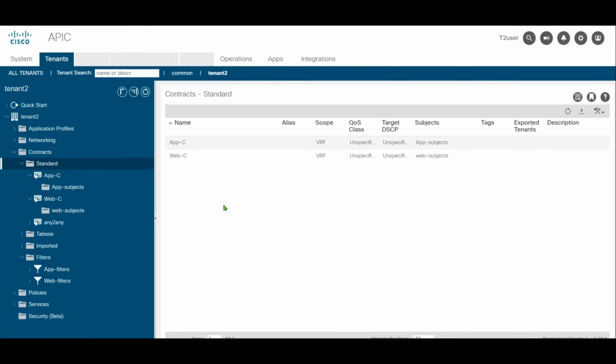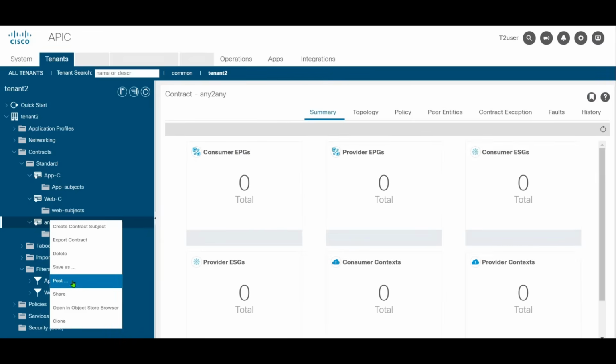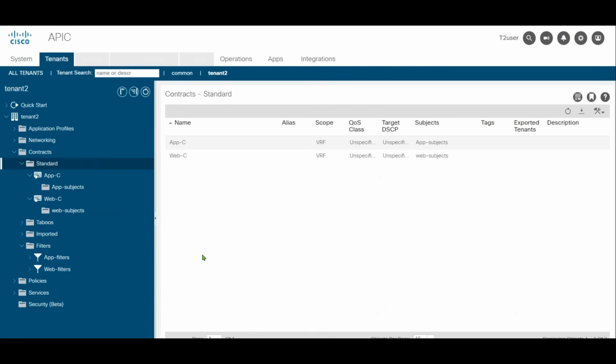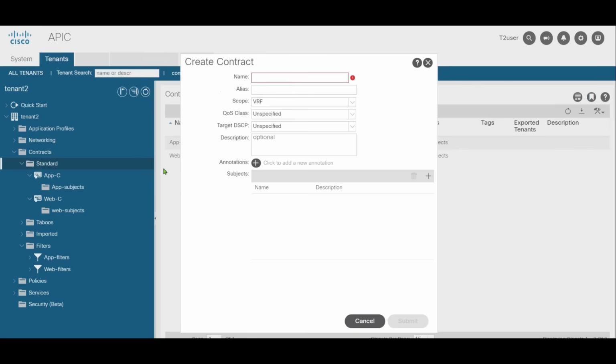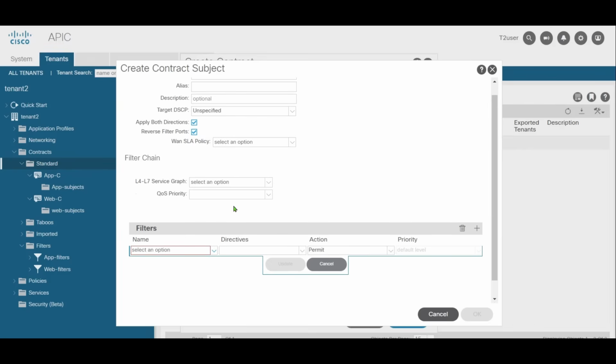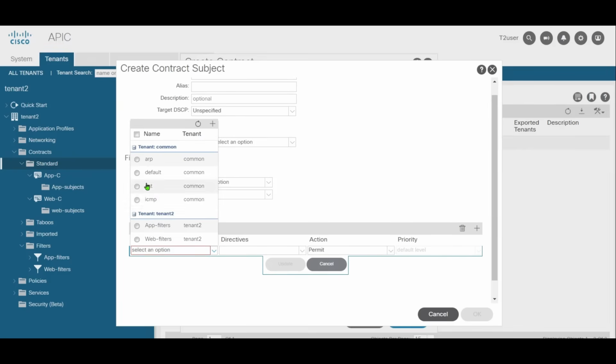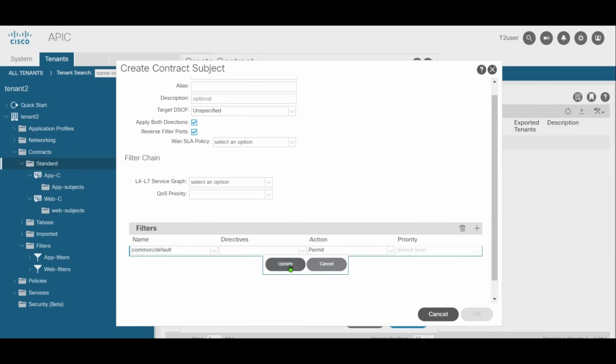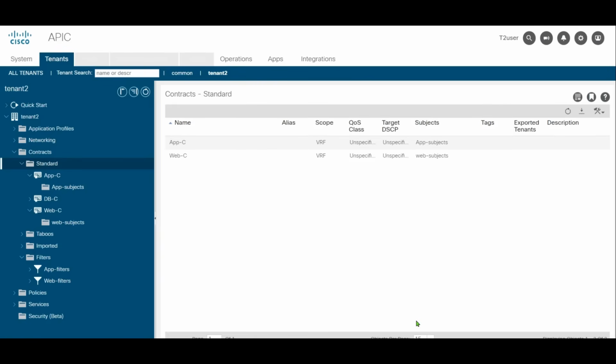For that, we have three subjects. Sorry, I'm going to remove this contract. Actually, it's going to be our DB contract, and the DB contract is going to use the any-to-any subject. Pretty easy.